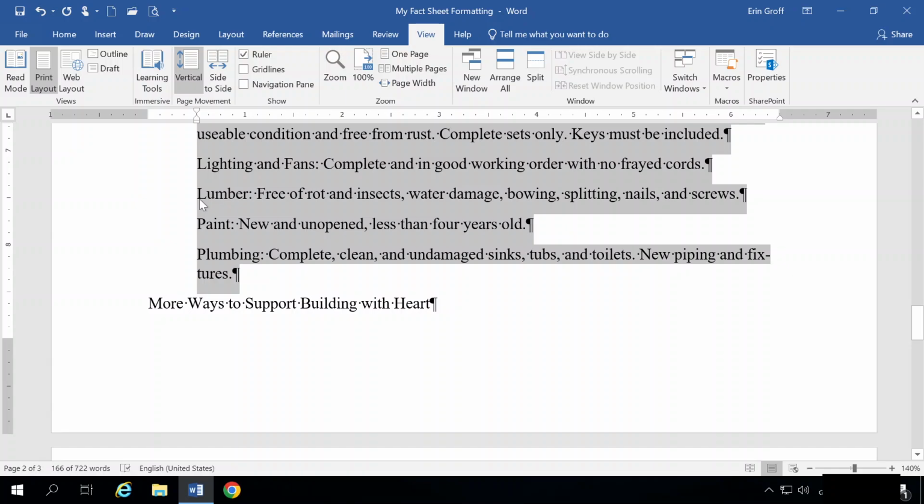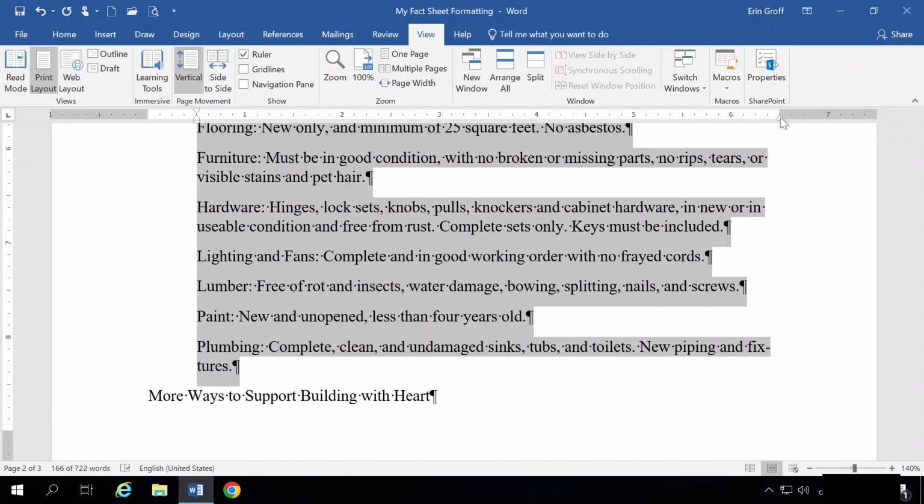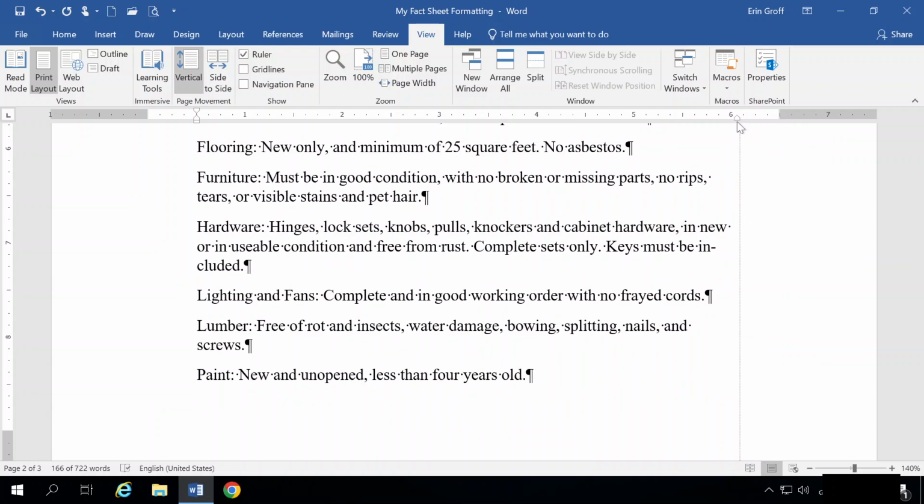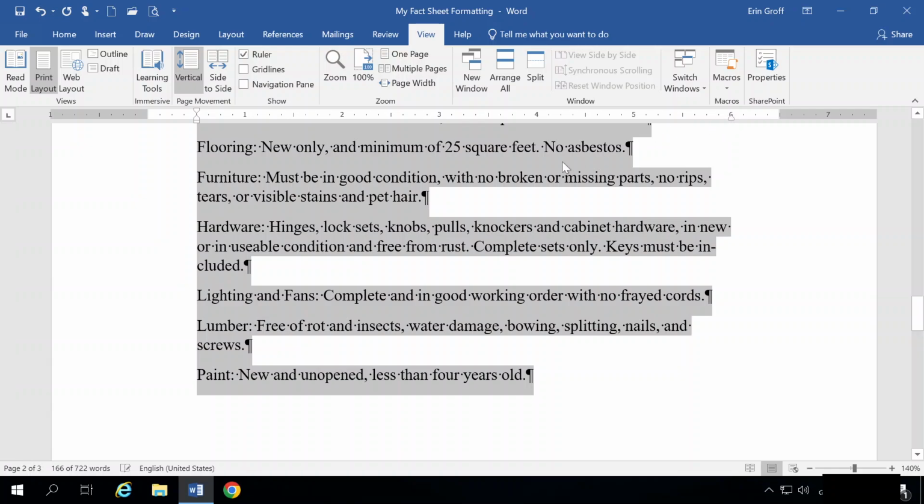Number 2, manually adjust the right indent marker. Make sure the entire list is still selected from appliances down to plumbing. And on our horizontal ruler, we want to drag the right indent marker to the 6-inch mark. So right now it's at 6.5 on mine. I'm going to click and drag that over to 6 inches. Now, my selection is not going to move past 6 inches. Once it gets to 6, it's going to wrap to the next line of text.